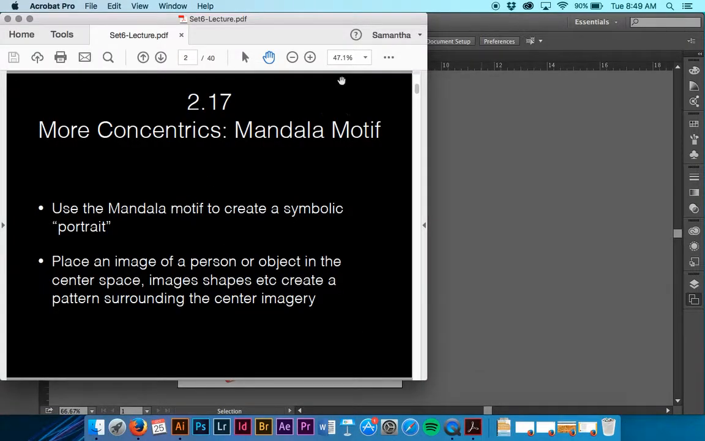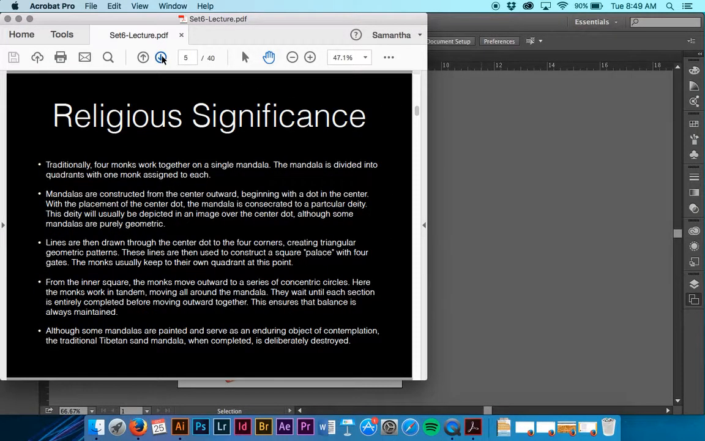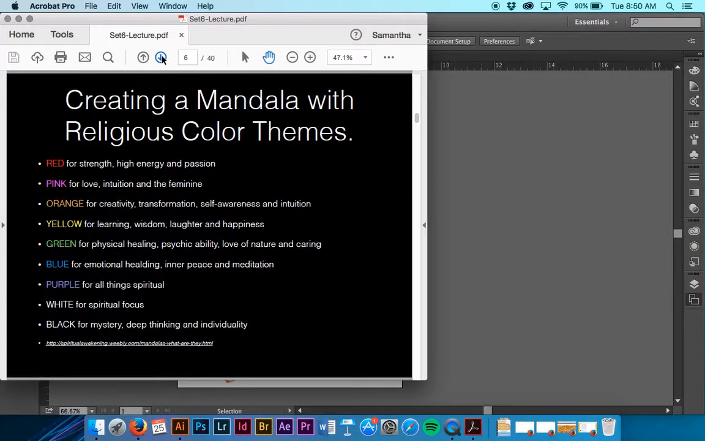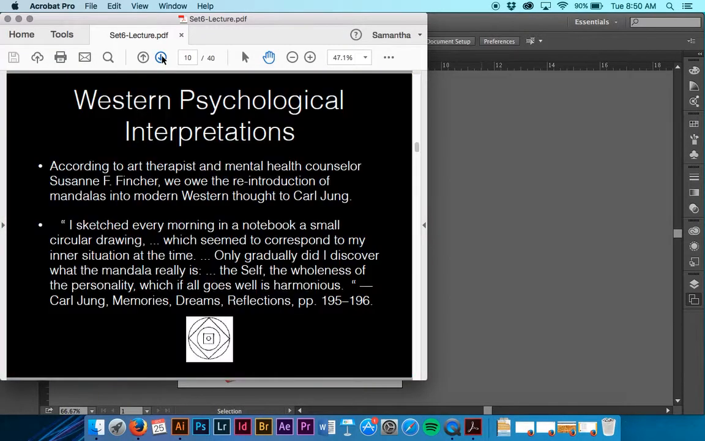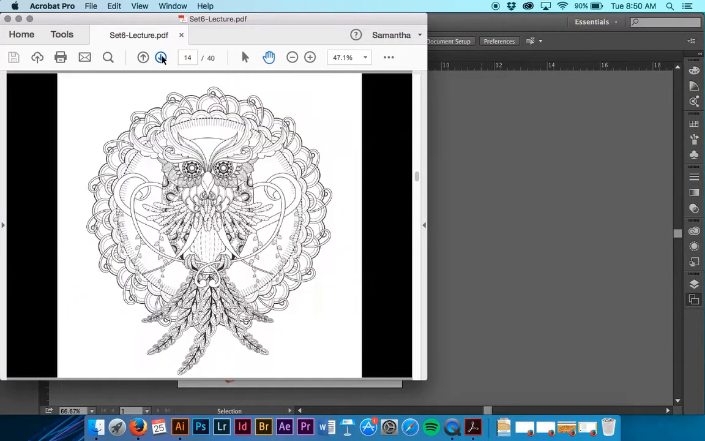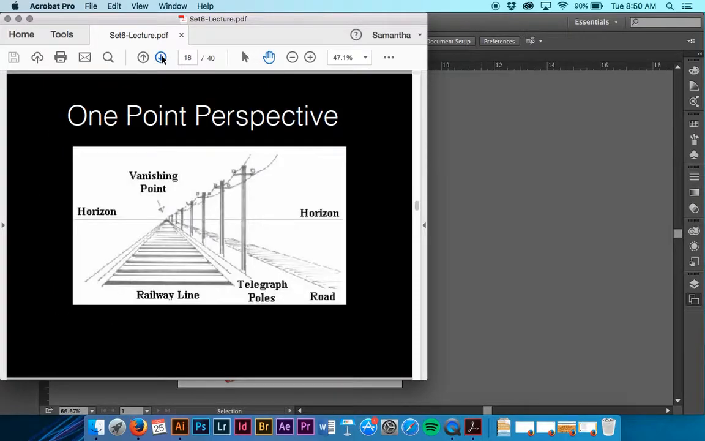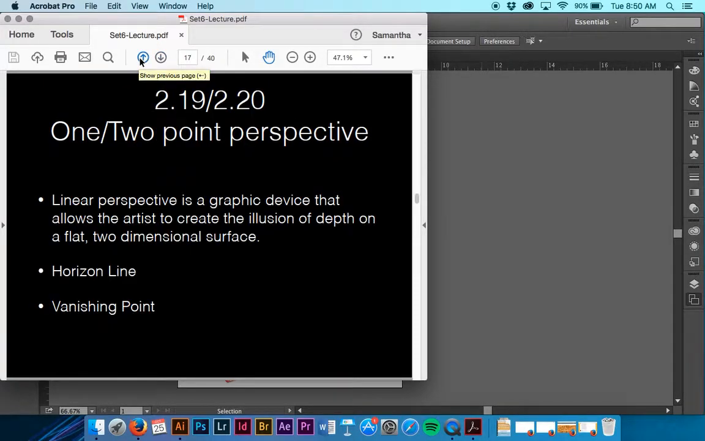Now this is a lesson plan from my other class where they're doing mandalas, which is not relevant to what we're doing. But we also do perspective, 1 and 2 point.